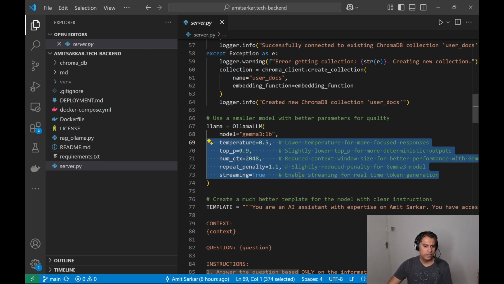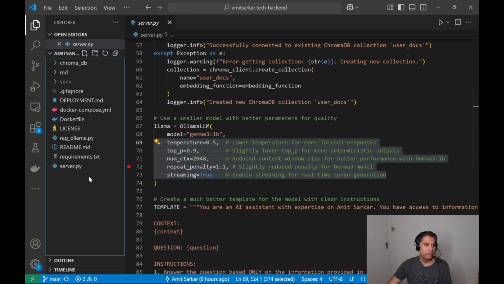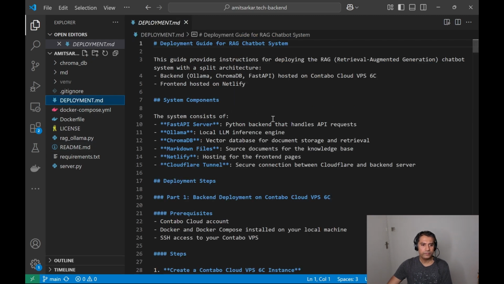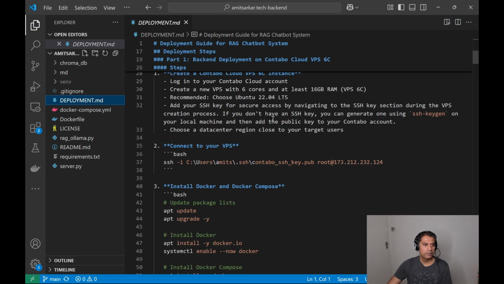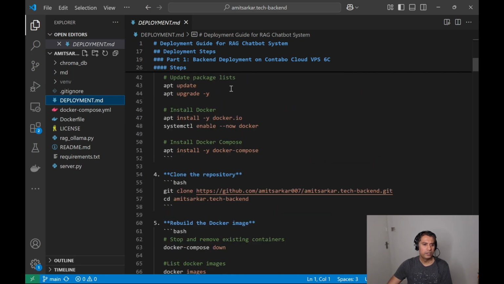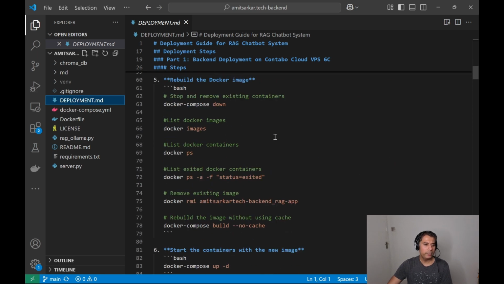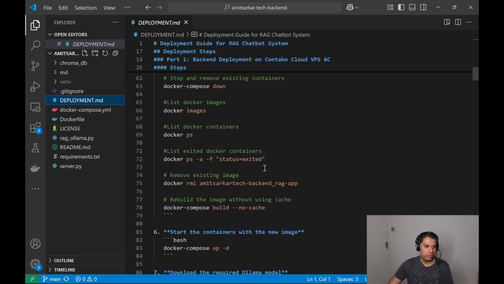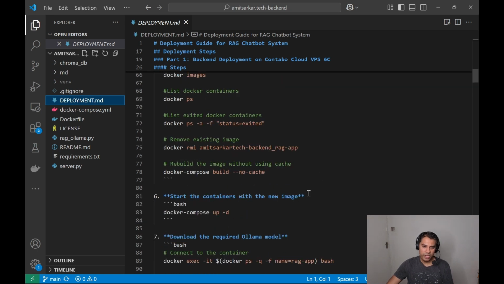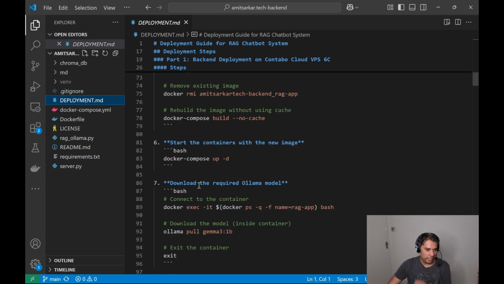Once this server is ready, the way to deploy this backend is I go to a machine and follow these deployment steps. I SSH in, upgrade all the packages, clone this backend, and start Docker Compose. I delete any images or containers, and check for any exited containers which are currently not running. I remove an existing image because I want to build everything from scratch without occupying any extra space on the cloud, you can say hard drive. Then I start Docker Compose.